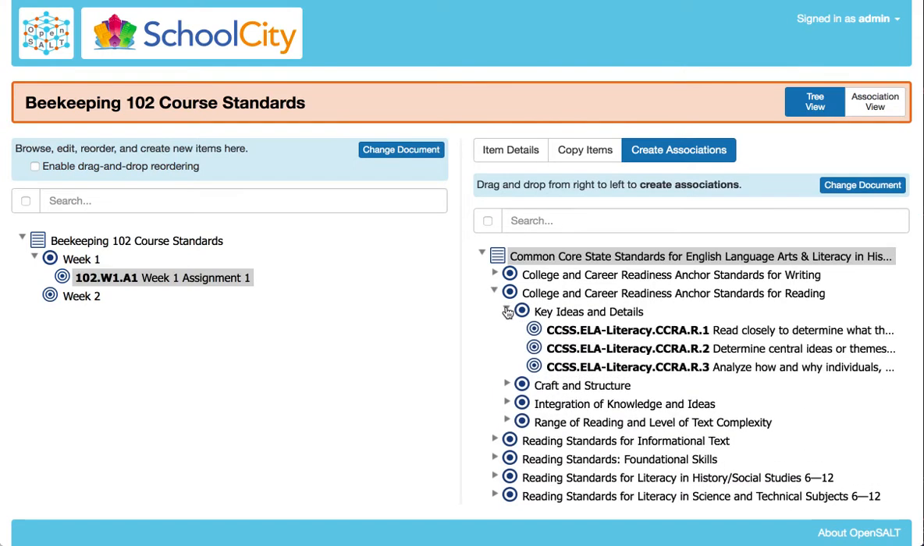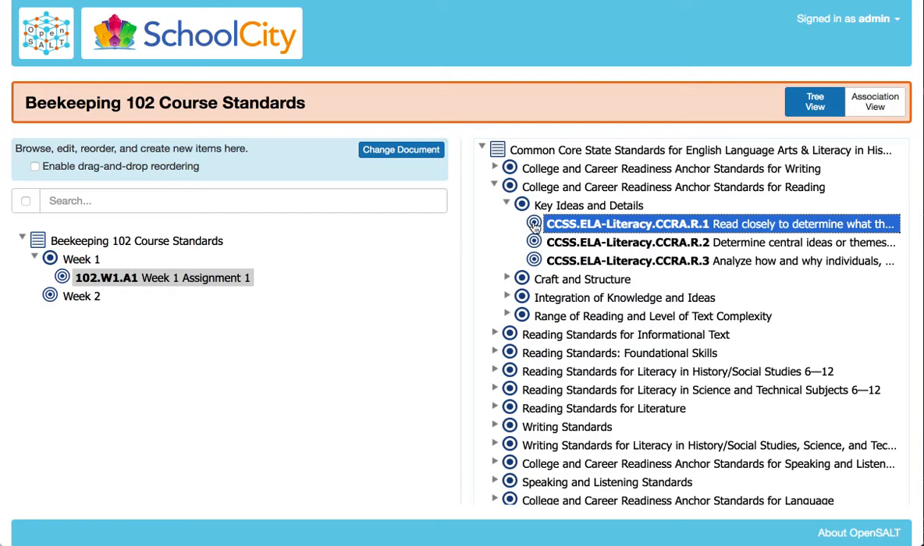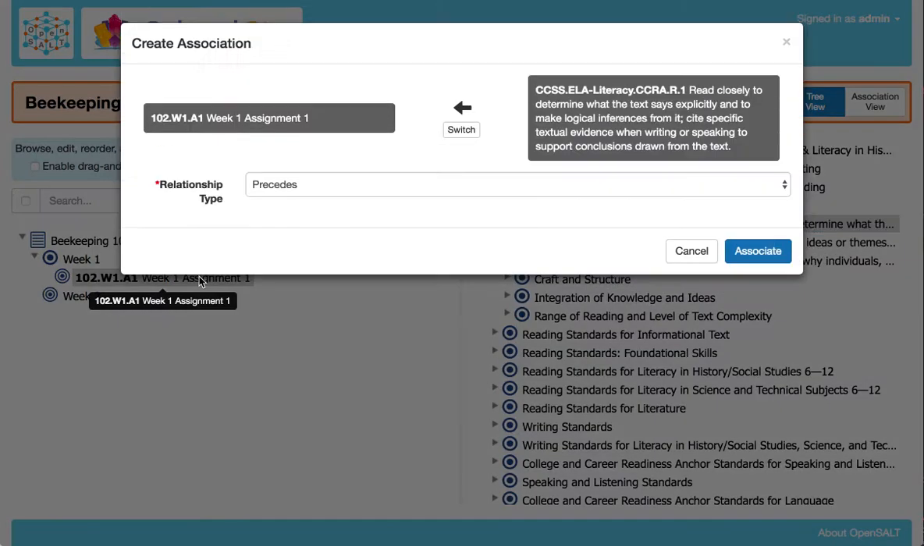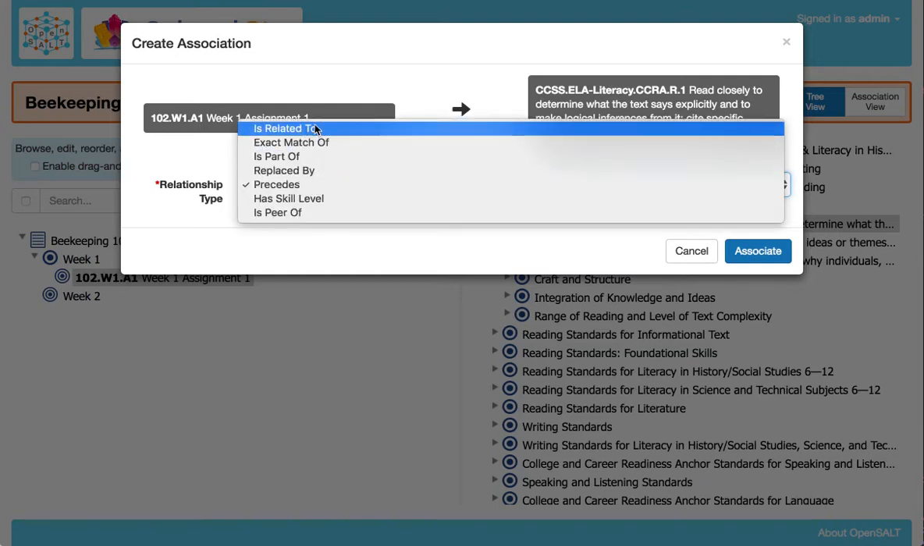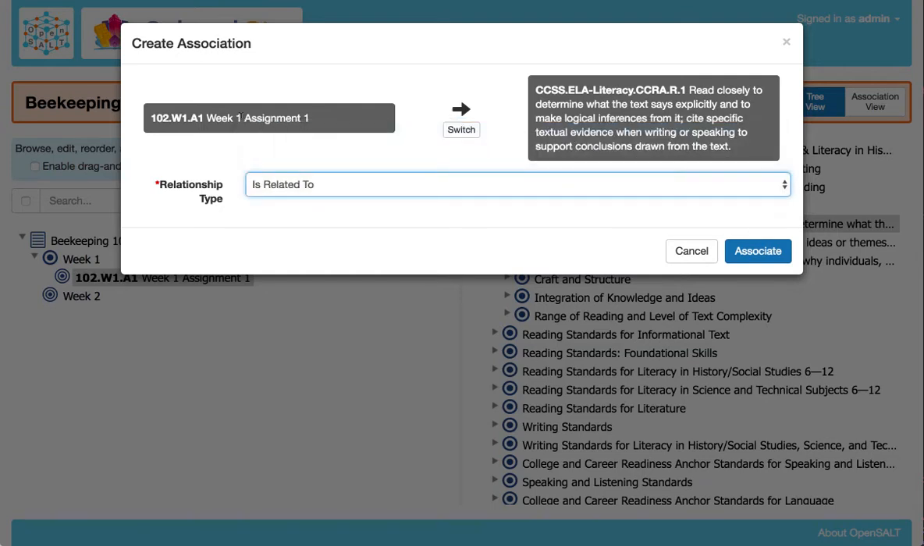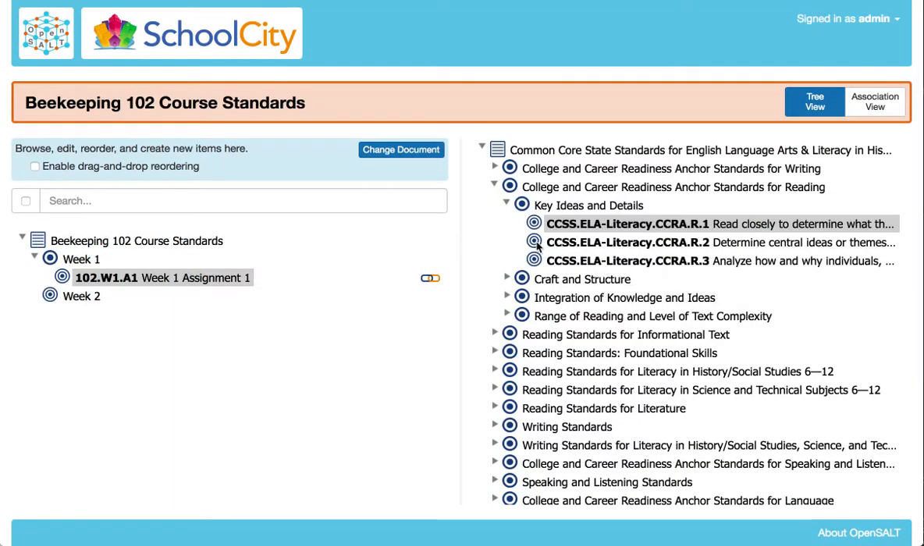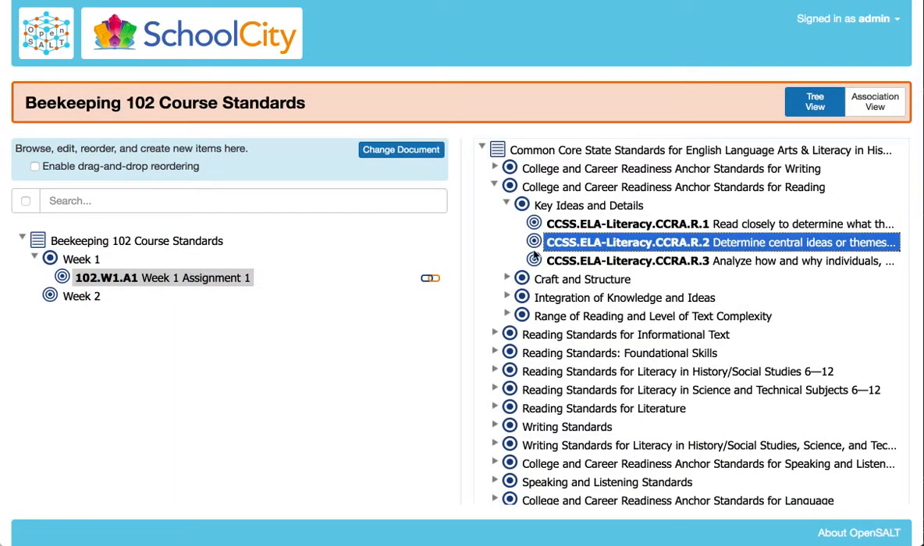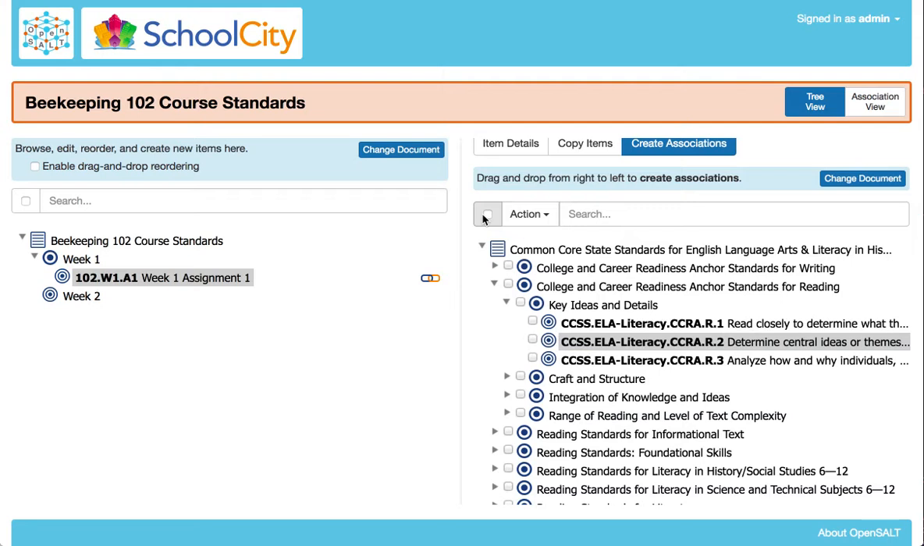Now here's a representation of the Common Core standards. I go down and find the one that is related, and then I can drag and drop to create these associations. And here I'll just say that this assignment is related to this standard. I'll create that association. I could do that for another one. I can also do a batch here, so I could associate both of these at the same time.